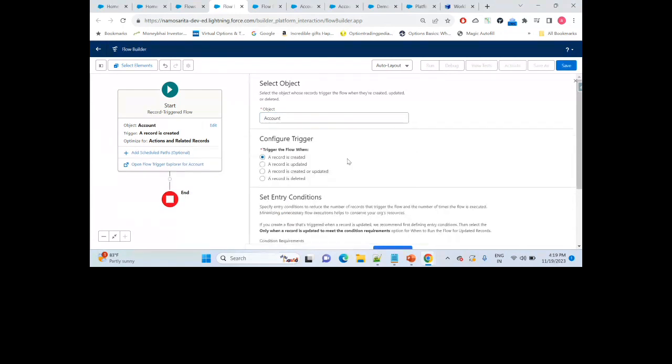Next is your criteria, basically when you want this flow to get triggered. That is, you want it to be triggered only on creation, or only on update, or on both scenarios, that is update or create, or during the deletion process. Okay.